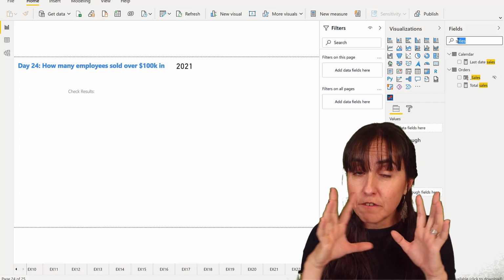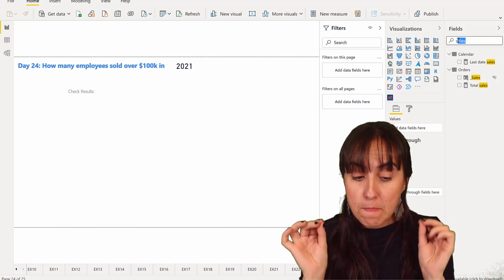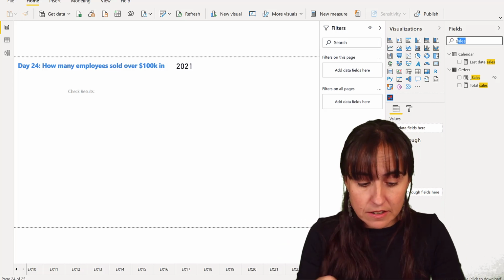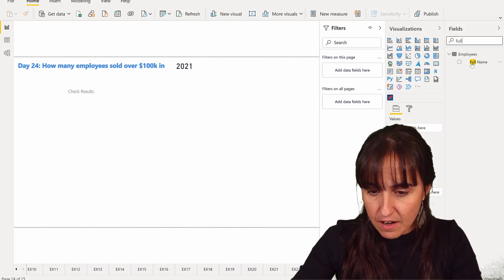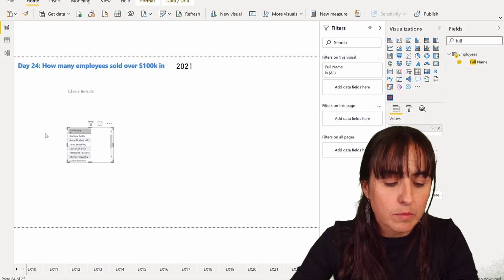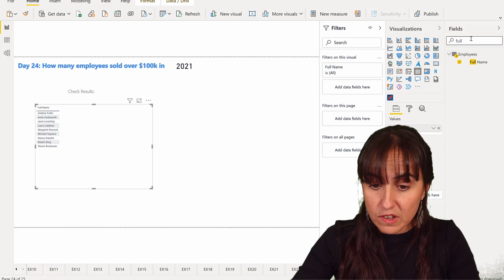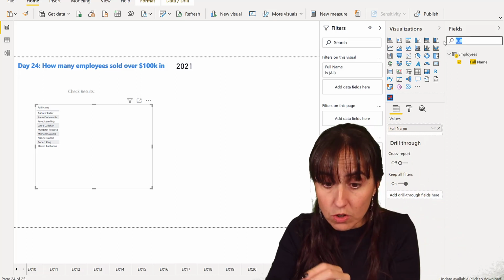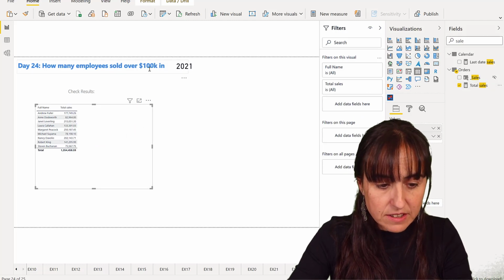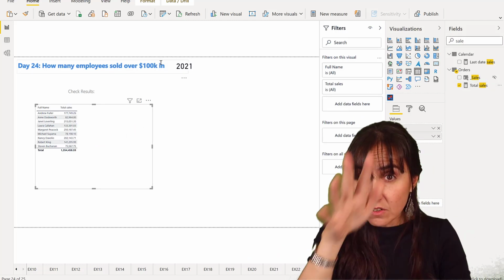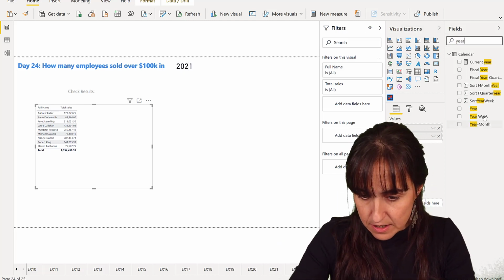As always, we're going to frame the problem, understand it, and then we will see how we solve it with DAX. How many employees? So we need to have our employee name in there, or ID, obviously, depending on if you know that they are unique or not. So this is our employees. It says how many employees sold, meaning that we need to have the sales in there, total sales. And then it says over $100,000 in 2021. So we need to put the year in.